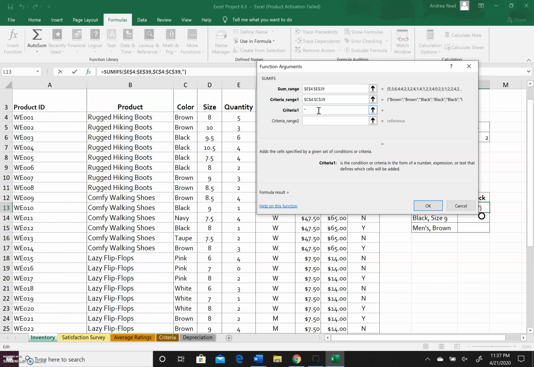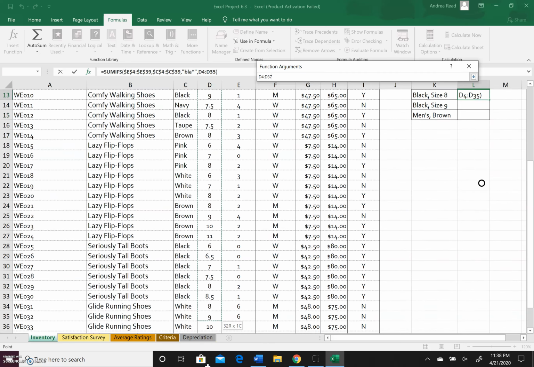So I'm going to use my quotation marks because it's text, BLA, and I'm going to use this wildcard, this asterisk. The reason why I'm doing that is because I'm saying to the system, any character follows, and I can use that because there's no other word in this range that begins with BLA. Now I'm going to go down to the second range, and I'm saying, once it meets the criteria black, now it needs to go in this column here.